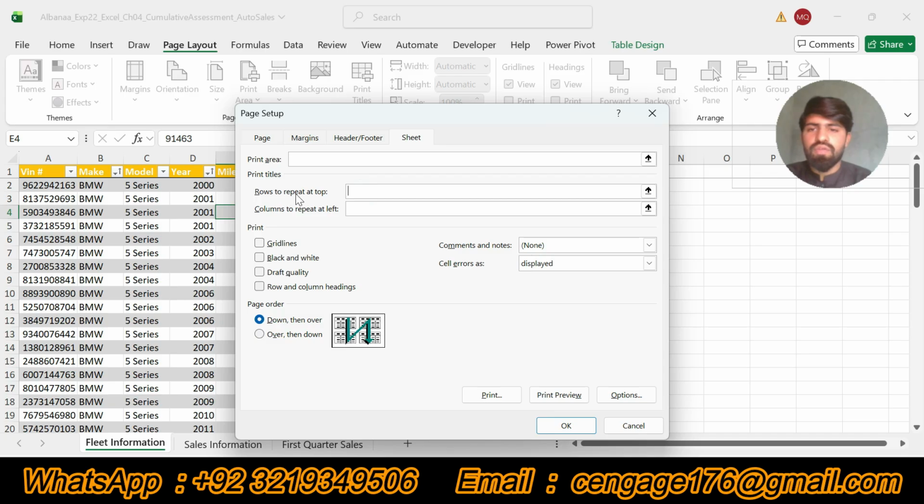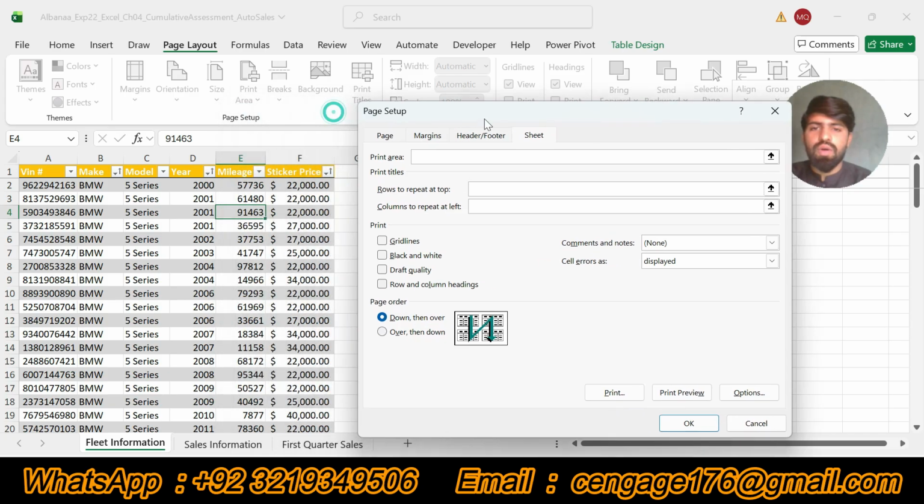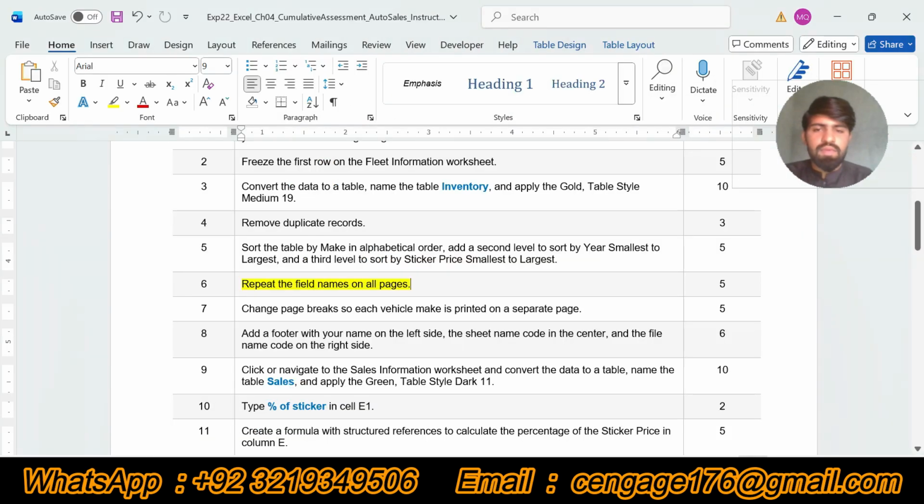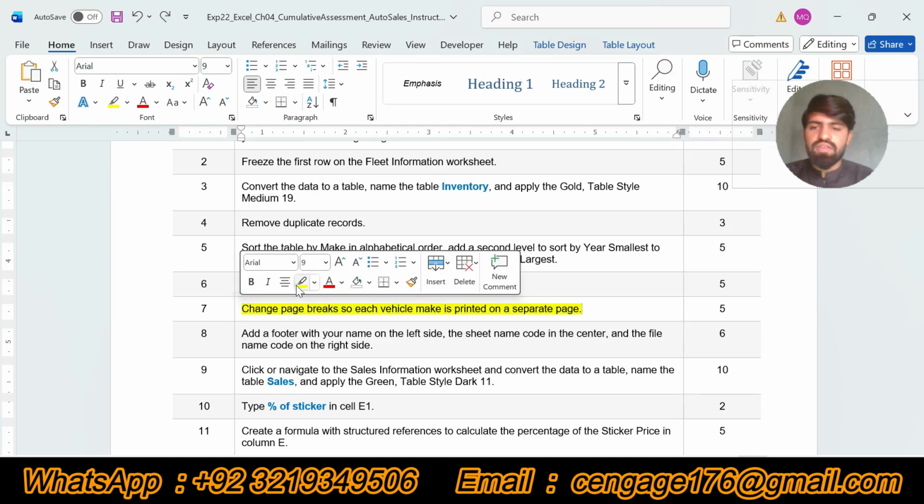Click on the rows to repeat at top. Select first row and then click OK. So our step number 6 is done. So now we will move to our next step, that is the step number 7.